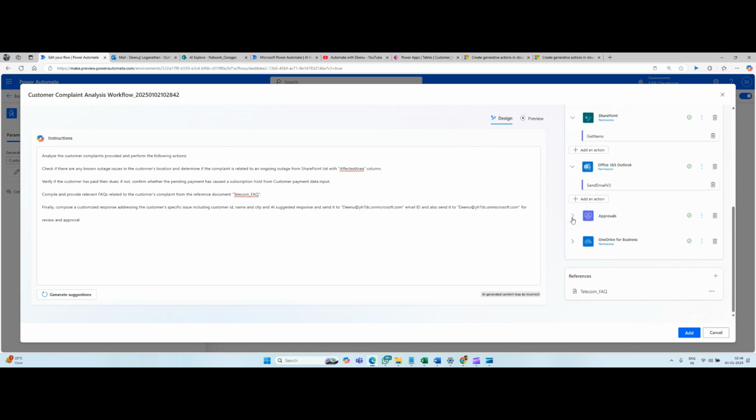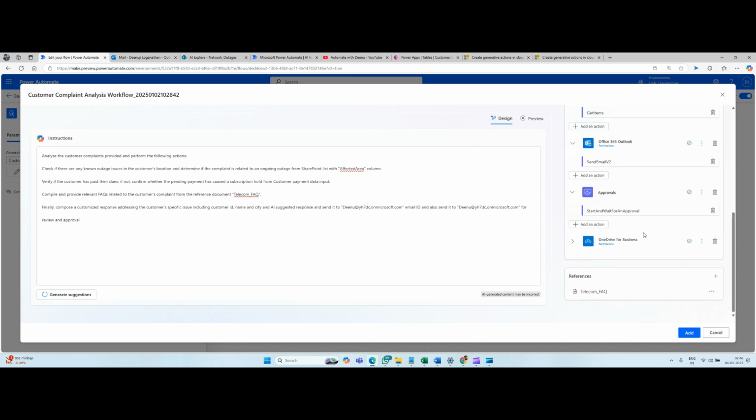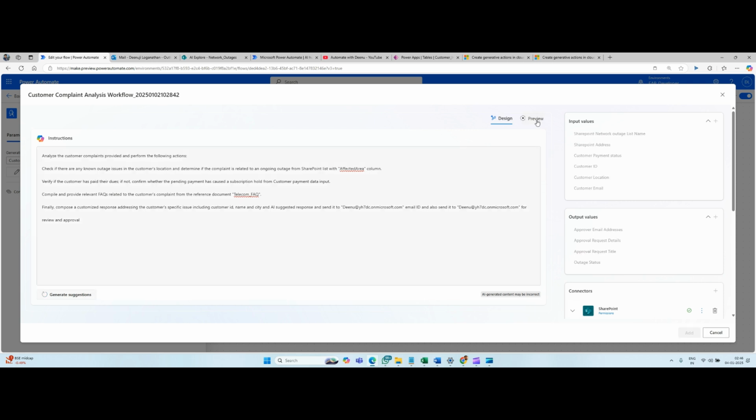And if you look at the other one, I also asked it to send the customized response for approval, right? That's why it included the approval action, start and wait for an approval. I hope this section is clear to everyone. And once you are fine with this, then you have to go to the preview section.